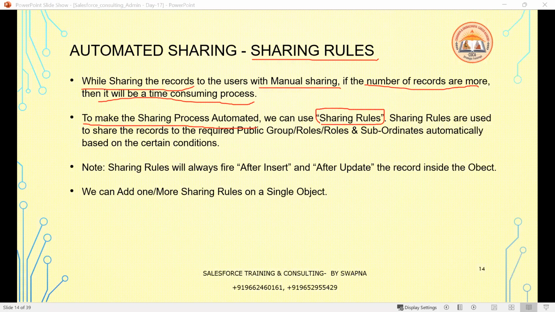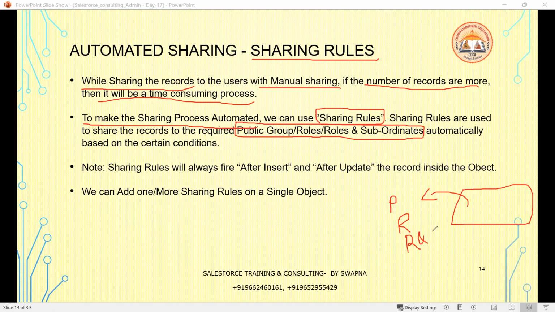Sharing rules are used to share records automatically to the required public groups, roles and subordinates. That means whenever a record is created, I can share this record to a specific public group, or to a specific role, or to roles and subordinates, automatically based on a certain condition.